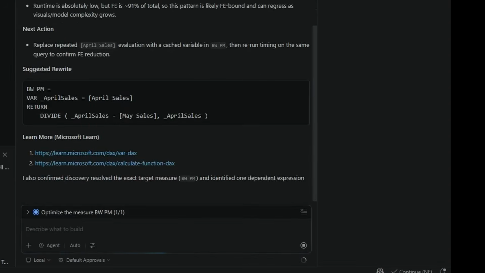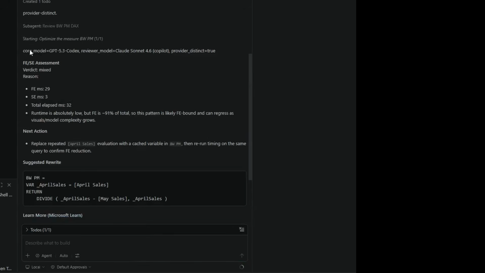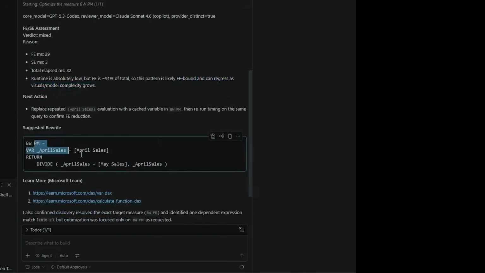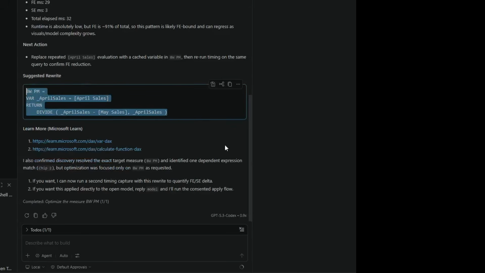As you can see, we now are getting a result, and it did come back with a suggested rewrite. As you can see, the original model was GPT Codex. It ramped up Claude Sonnet to essentially provide a review. Here's how that query performed, right? But it said the runtime, the formula engine was 90% of the total. So this pattern is formula engine bound and will regress as visual complexity grows. It then recommended a rewrite and then provided me some documentation to learn about why its rewrite makes sense.